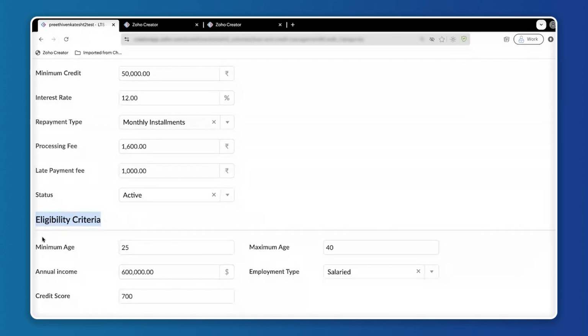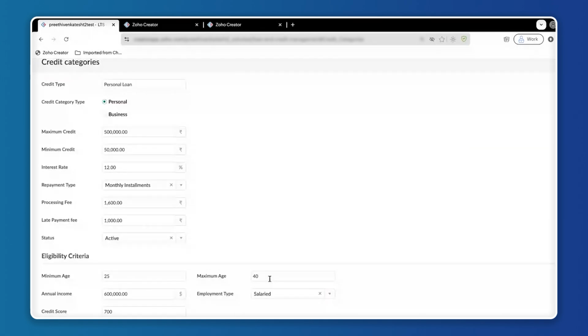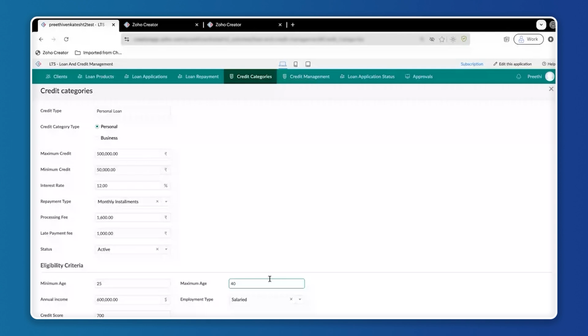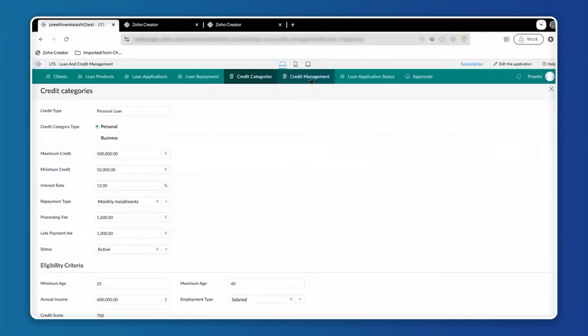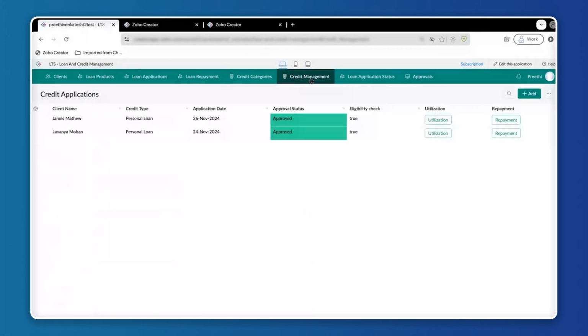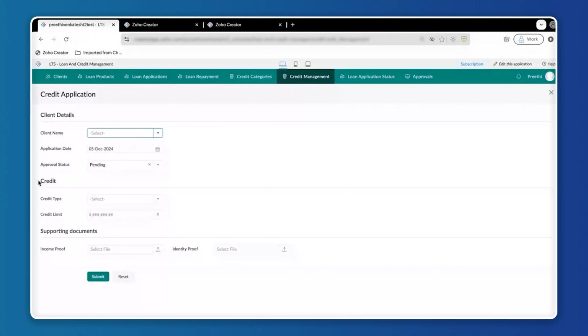So here, if the client matches this particular criteria, that is minimum age, maximum age, annual income, and employment type, this credit application will get auto approved, or else it will go to the approval process, which is similar to the loan approval. We have written the credit approval. Let me add an application and show you how it works.